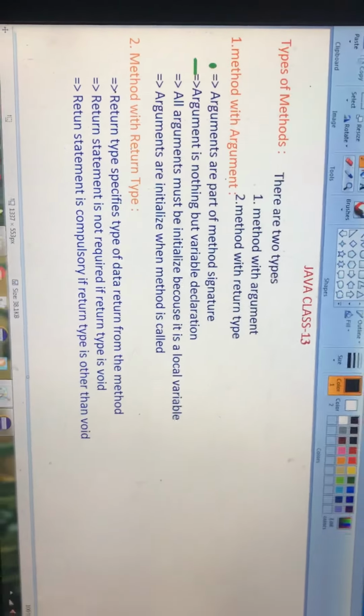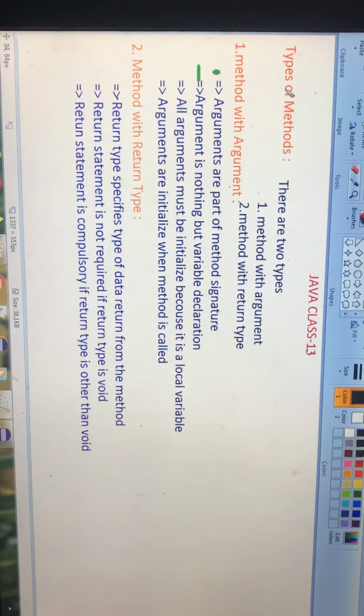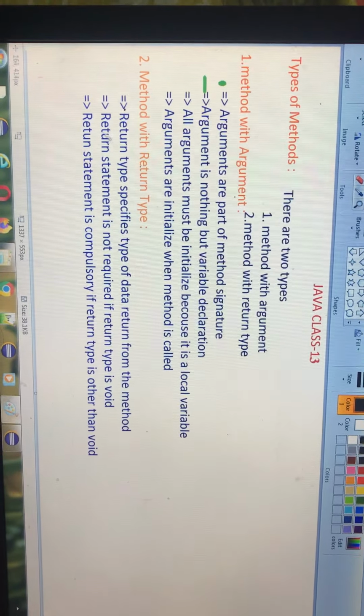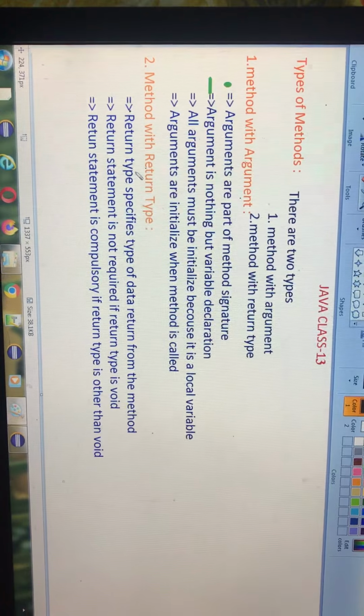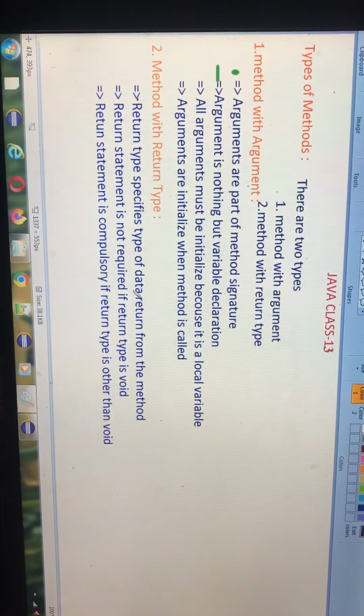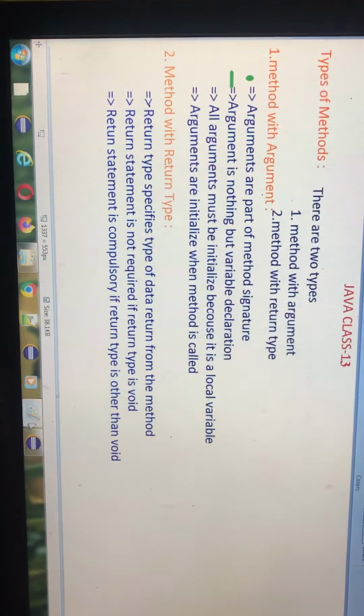Hi everyone, let's continue the topic of types of methods. In the earlier class we discussed method with argument, and now I am discussing method with return type. Okay, let's get into the first point. Return type specifies the type of the data returned from the method.